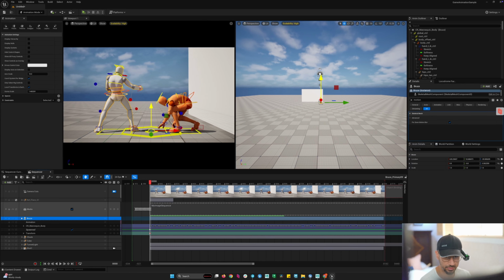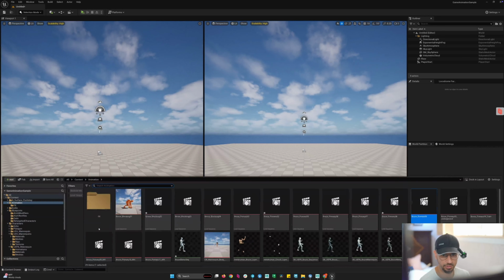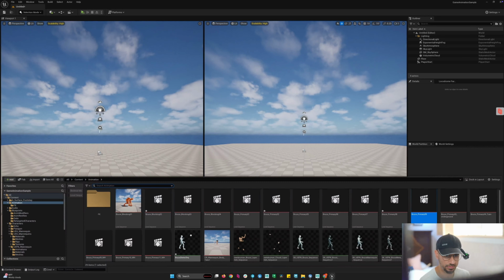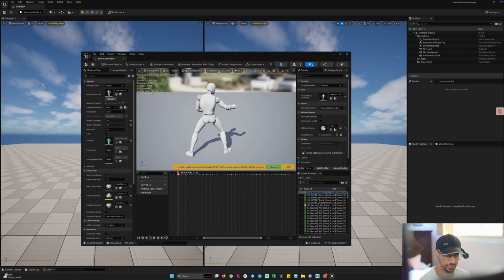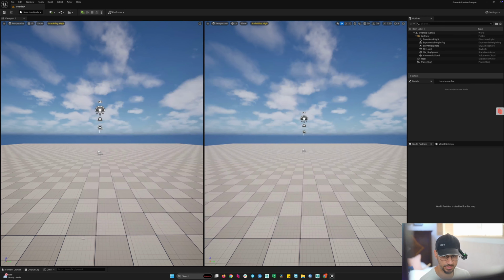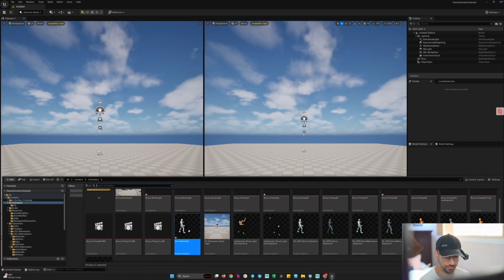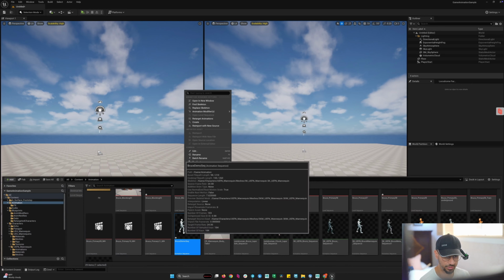So now if I close this sequencer and I go here, there it is. If I double click on the animation sequence, this is the animation that's directly on the skeletal mesh, no control rig. Cool. So the next thing you want to do with that same sequence is right click on it.